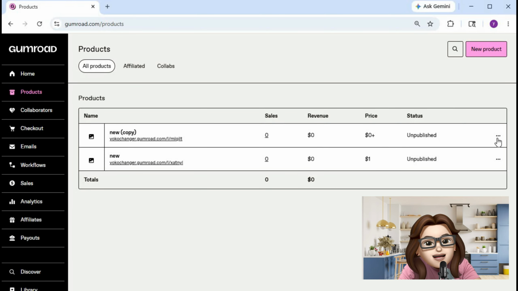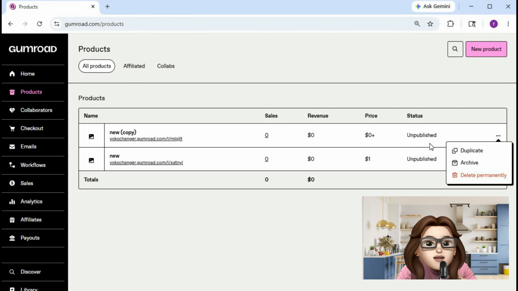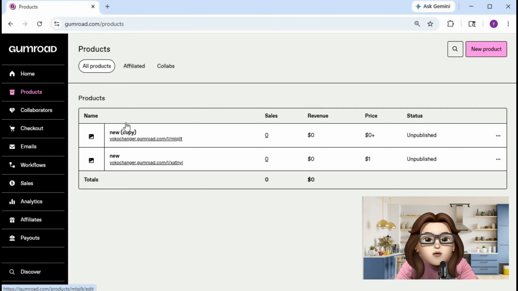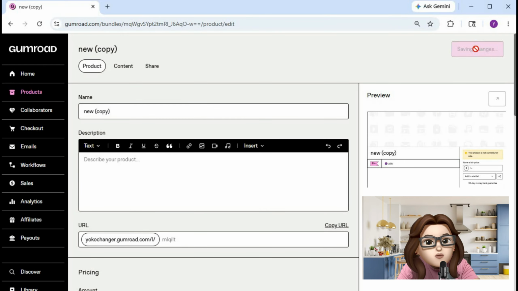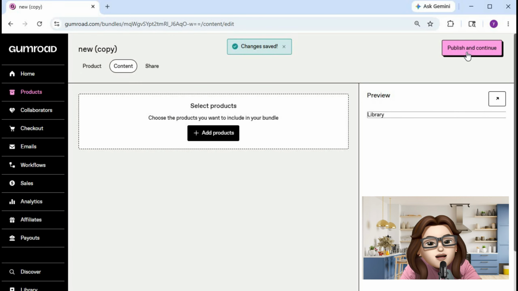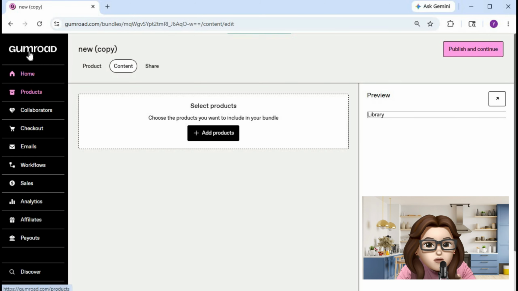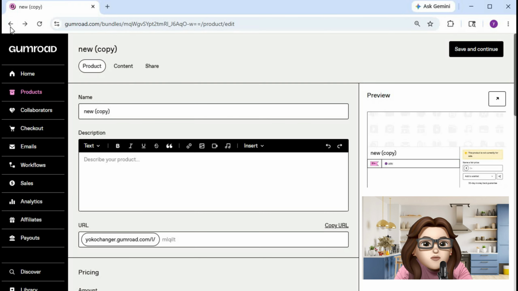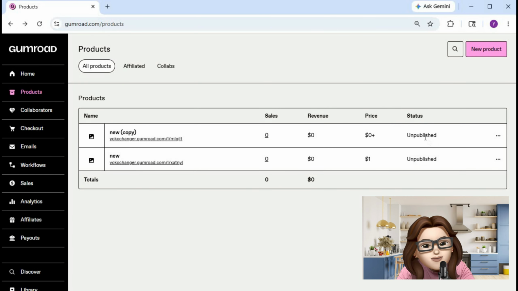After opening the product settings, look at the top right corner of the page where you will find the Publish button. If the product is already live, click the small arrow or menu next to the Publish option. From the drop-down menu, select Unpublish. Gumroad may ask you to confirm the action, so simply click Confirm or Yes to continue.